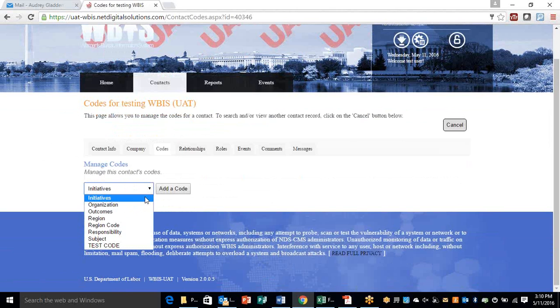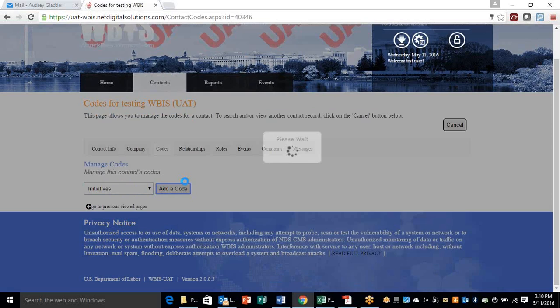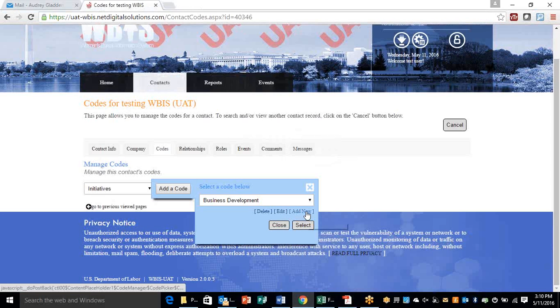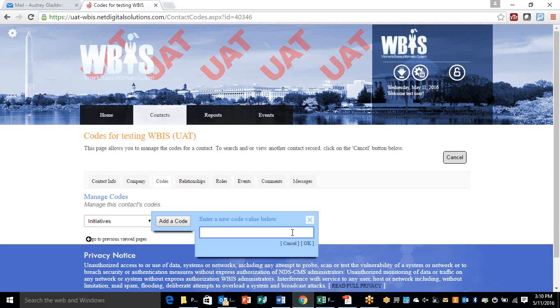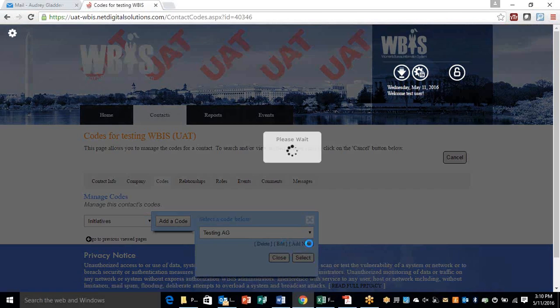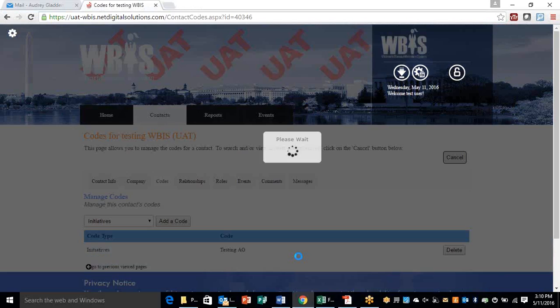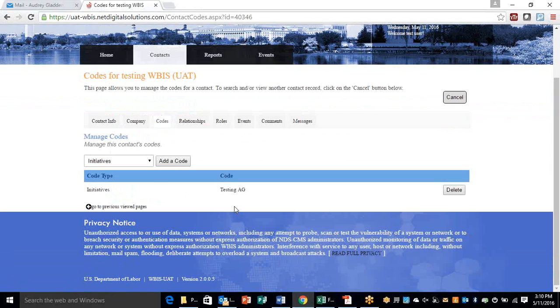You can even add a code on the fly. If we go to add code, you can see this add new button. And if you were to click add new, you could type in a new code. And then when you click OK, and then you'd click select, it would show that new code has been added to your contact.